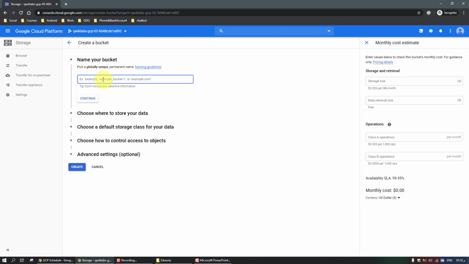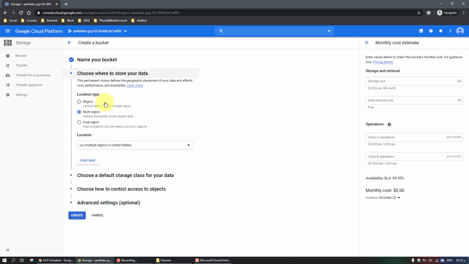So let's name our bucket. Let's say we name it Edu Onyx, and then click on Continue. So we have named our bucket. Now let's select where the data will be stored. We have different locations to store, like region and multi-region. In our case, we will select multi-region, then United States, and click on Continue.